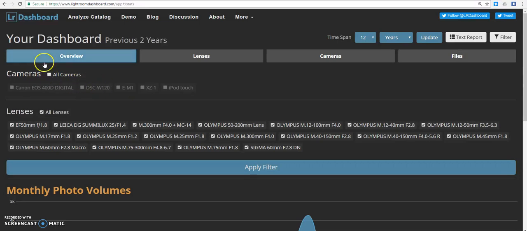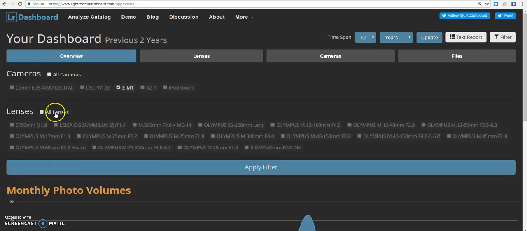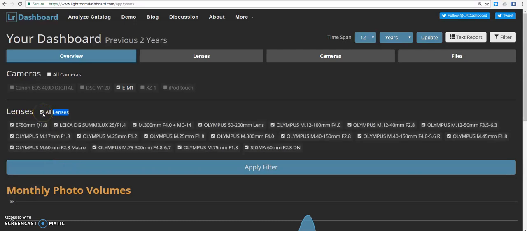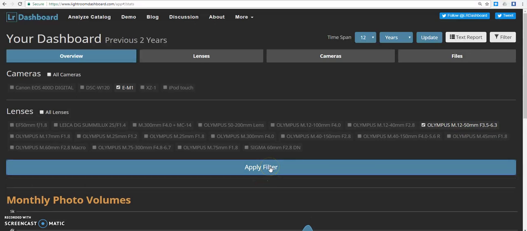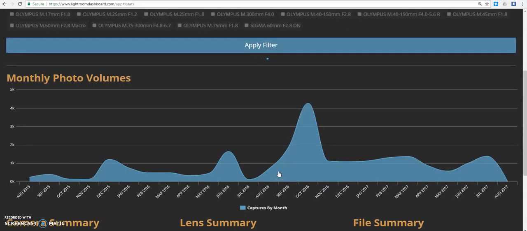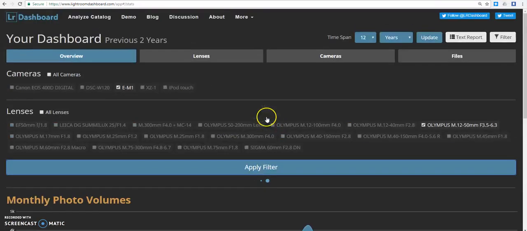Then let me select the EM1 and my first zoom lens. It shows me all the lenses that I've used, borrowed or owned. So I'll select my first lens, the kit lens 12-50 f3.5-6.3, and then click filter. After the page finishes applying the filter, you can go to lenses and analyze the lens details and the cameras. In the lenses, you can see the aperture.